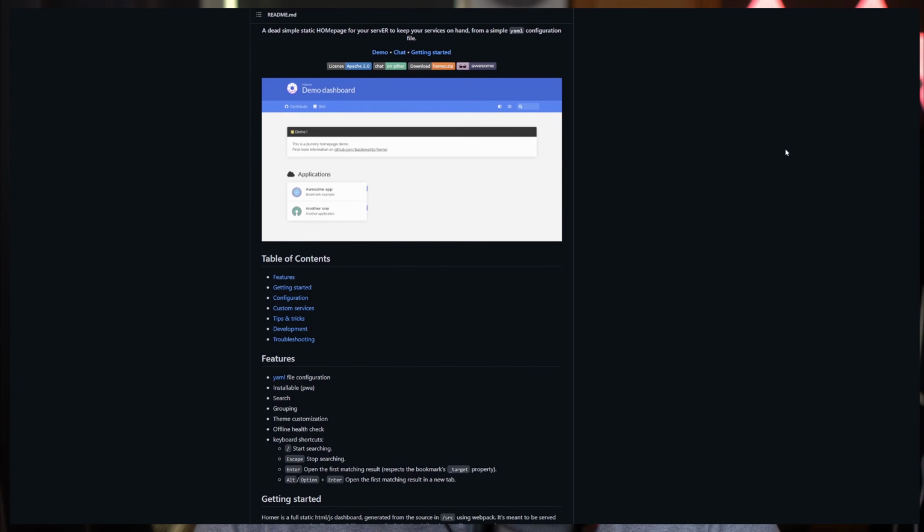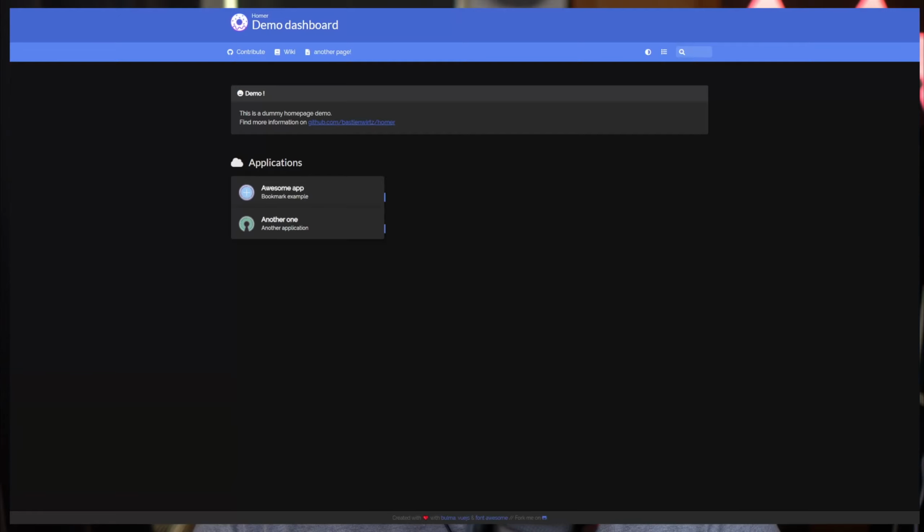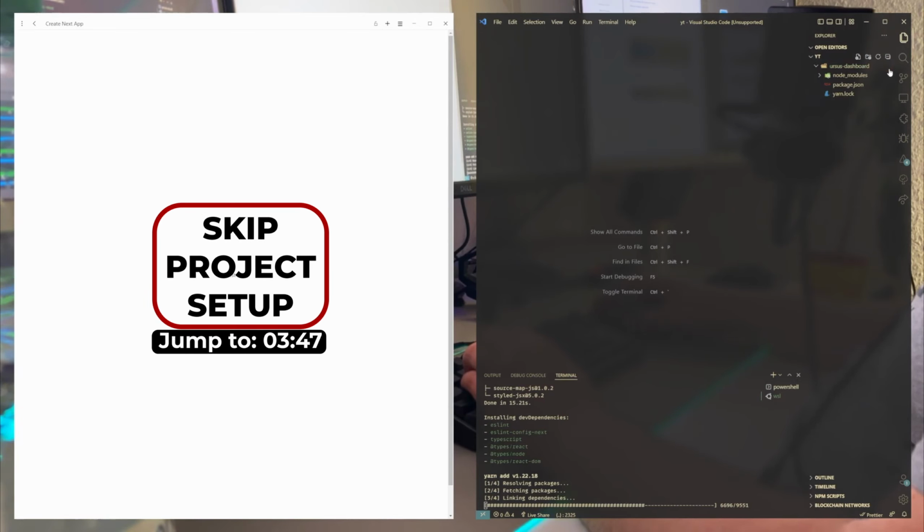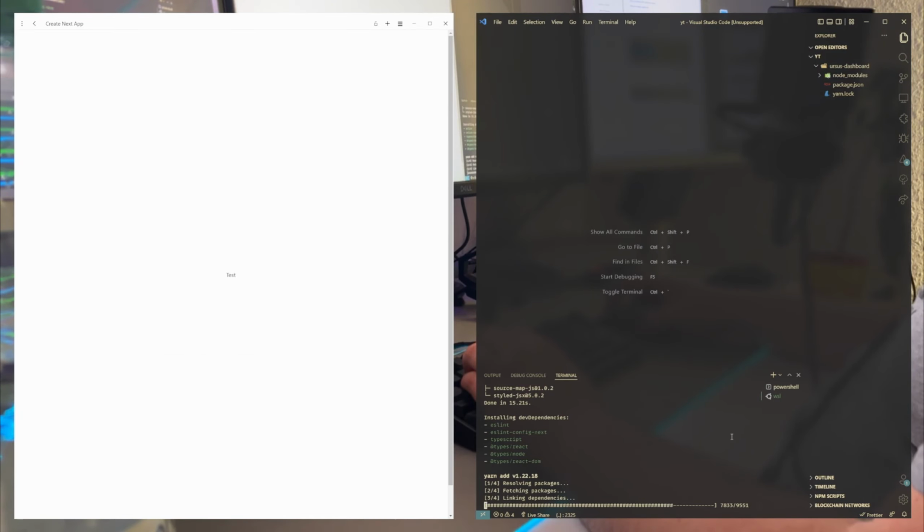What I like about Homer is how clean and simple it can look, that the user has total control on what gets displayed, etc. But it lacks so many things for me personally that I've decided to start writing my own home lab dashboard in this upcoming video series.